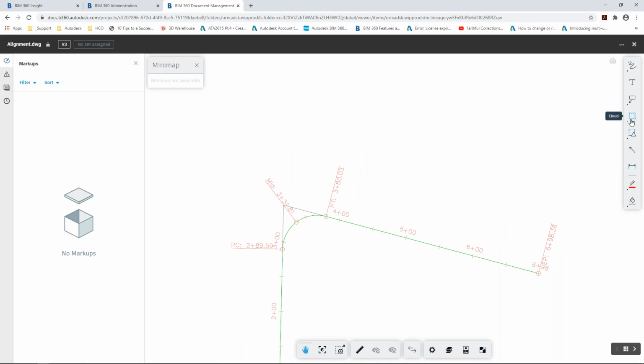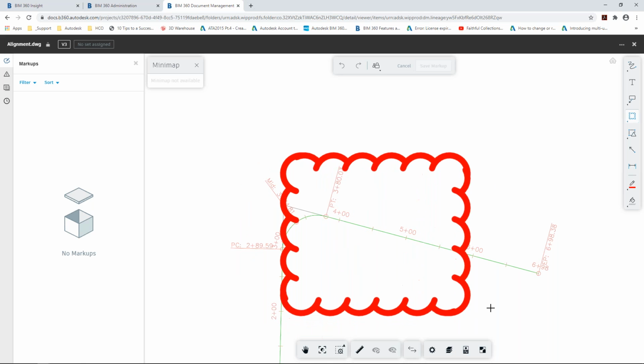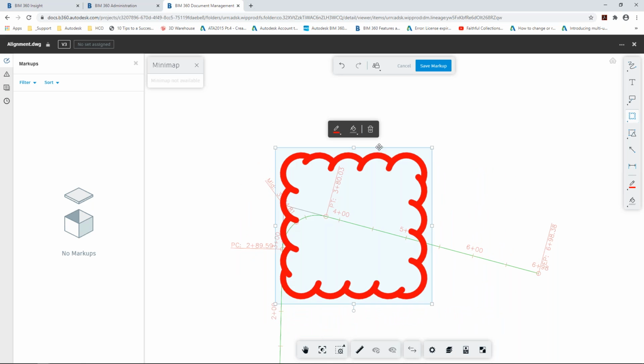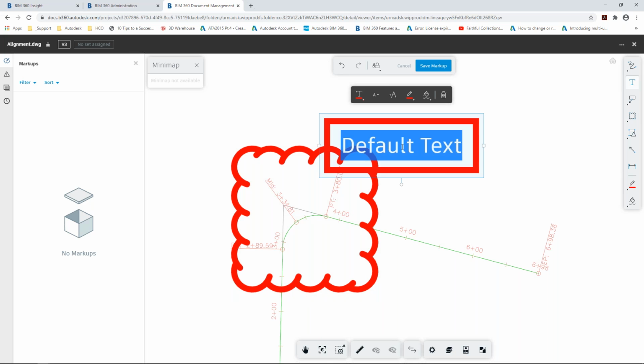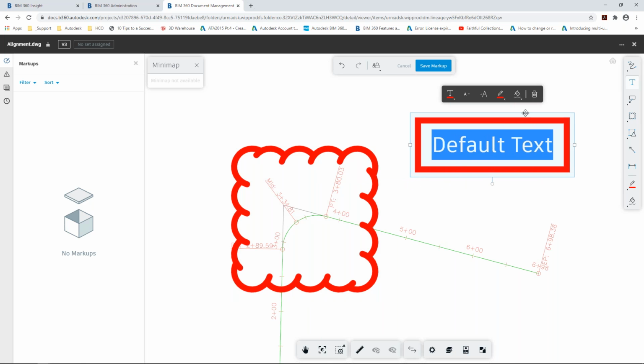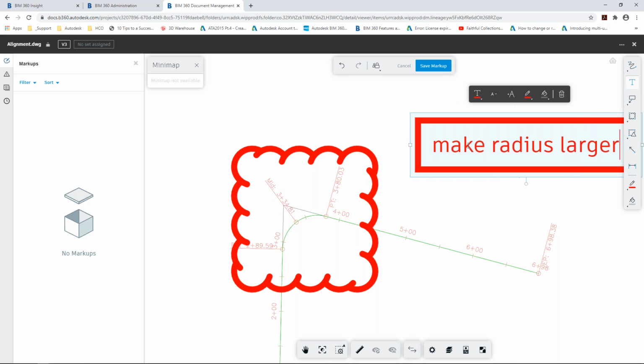Now I'm going to add a cloud here. Right. Now we can move it around. That's my location. I'm going to go ahead and add some text. And in this case, click inside of here, make radius larger.